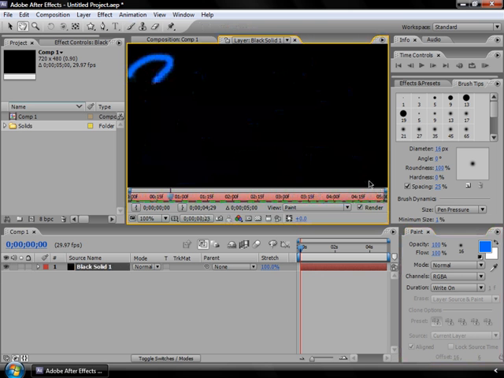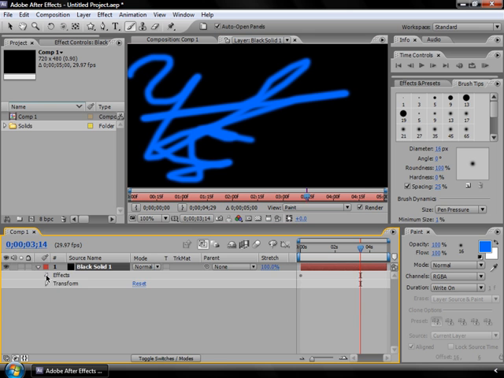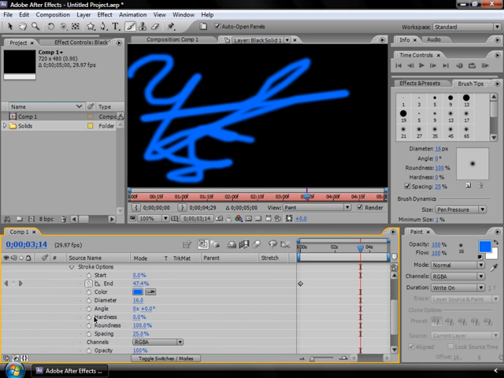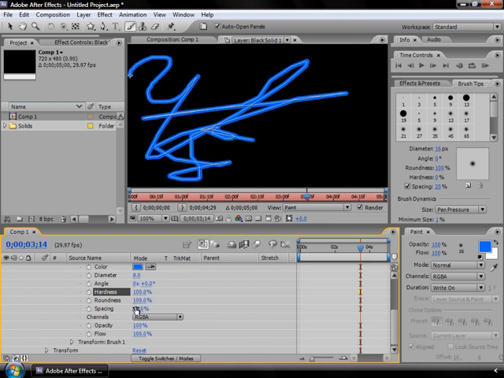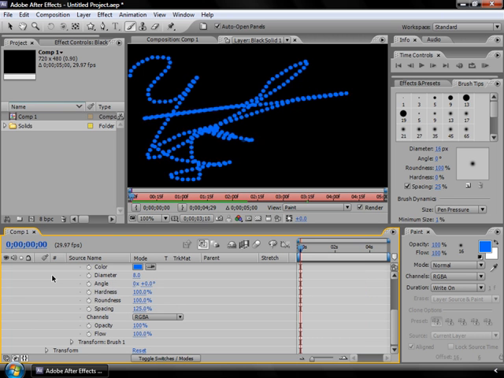Look how organic that is. I love that. Now keep in mind, we could still come back here to our solid, open up Effects, Paint, Brush 1, Stroke Options, and we can play with the diameter of our stroke. We can also play with the hardness of our stroke here. Maybe make those edges nice and unfeathered, if we so choose. Also the spacing. So look at this. Now, I'm going to hit the home key and now preview this with our changes.